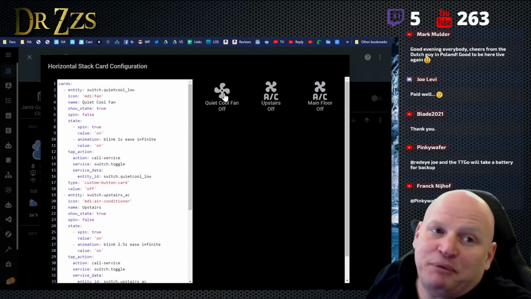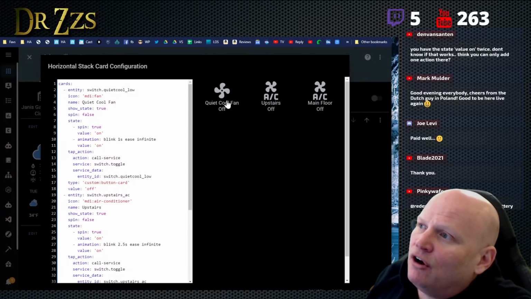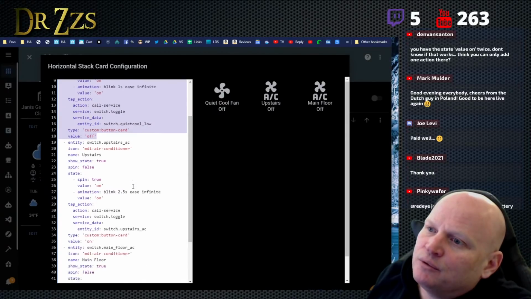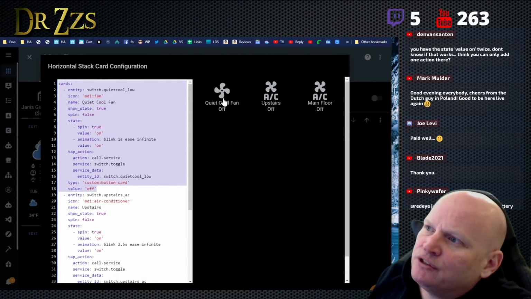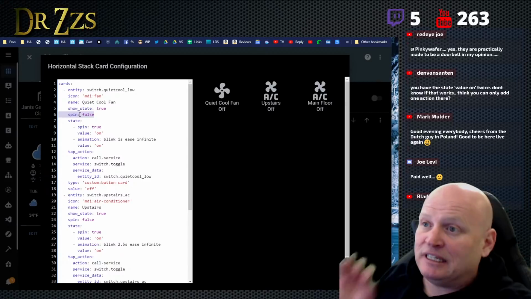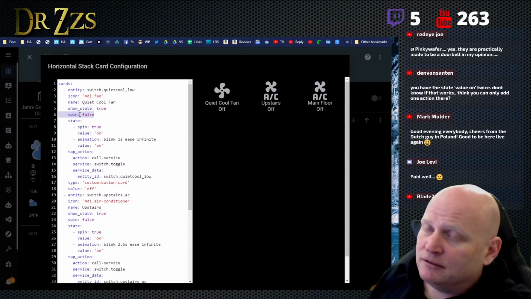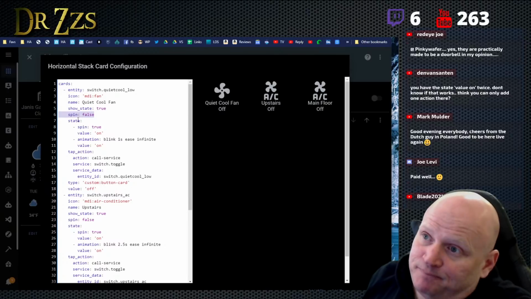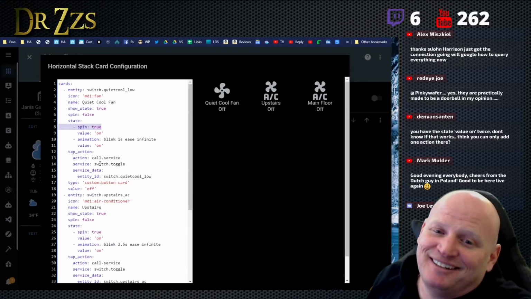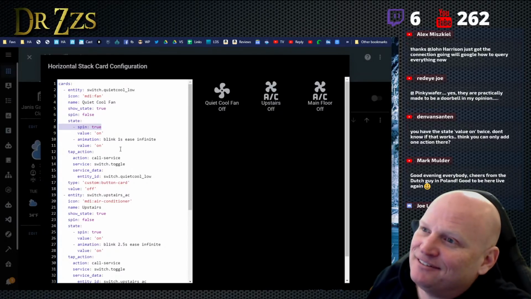All right. So how do you make these things spin? I get this question a lot. When these are on, this starts to rotate. Let's look at it. We've got 3 buttons here. The first one is for this quiet, cool fan. Show state true, spin false. I set it so that the default is don't spin. I don't know if I had to do that or not, but I did. Then when the state is equal to on, I change spin to true. That's it. And then it spins. I was building it up like it was this difficult thing. That's all there is to it.